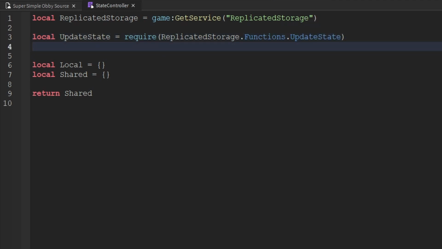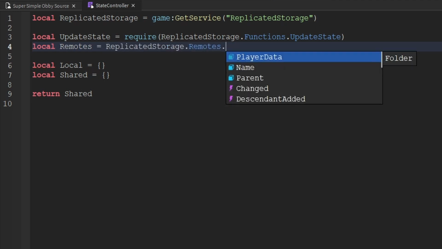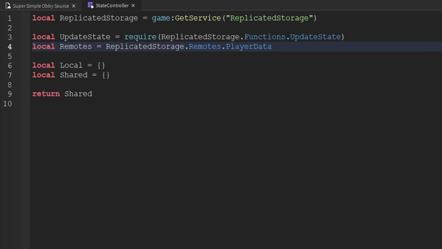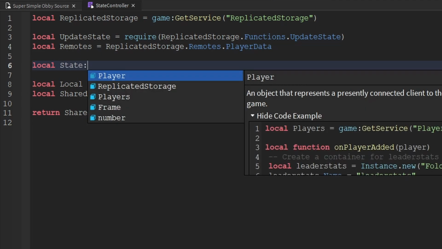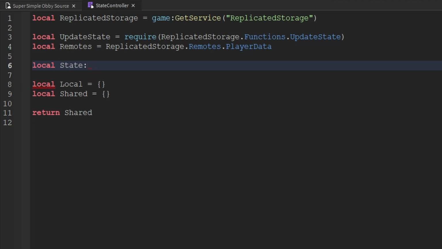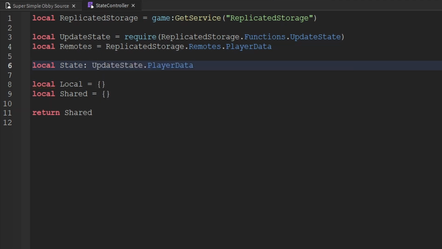In addition to requiring that module script, we also want to create a variable for the remotes folder that we created earlier. So we'll go ahead and say replicated storage.remotes, and the only remotes that we're going to be using are the ones inside of the player data folder, so we'll go ahead and set the variable just like that. Then we want to go ahead and create another local variable, and we're going to call this state. Then we'll specify the type of this, and we want to set this to the player data type. So we'll go ahead and say update state.playerData because we just added this type to that module script.